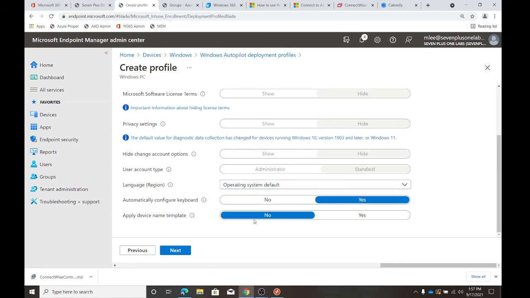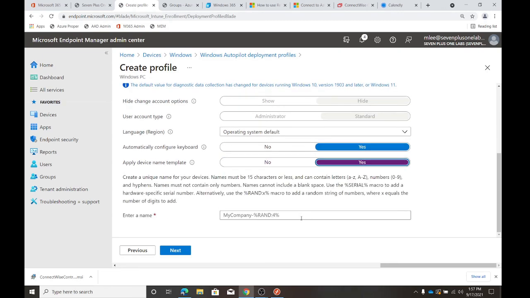And then apply device name template. If you remember, we said we could do dynamic groups that are based on name. You could also say, hey, if this device is assigned to Matt and he comes in, I want it to be named something that I can then use, that resulting name, to have it filter into other groups and get other policies applied that are basic to that user.